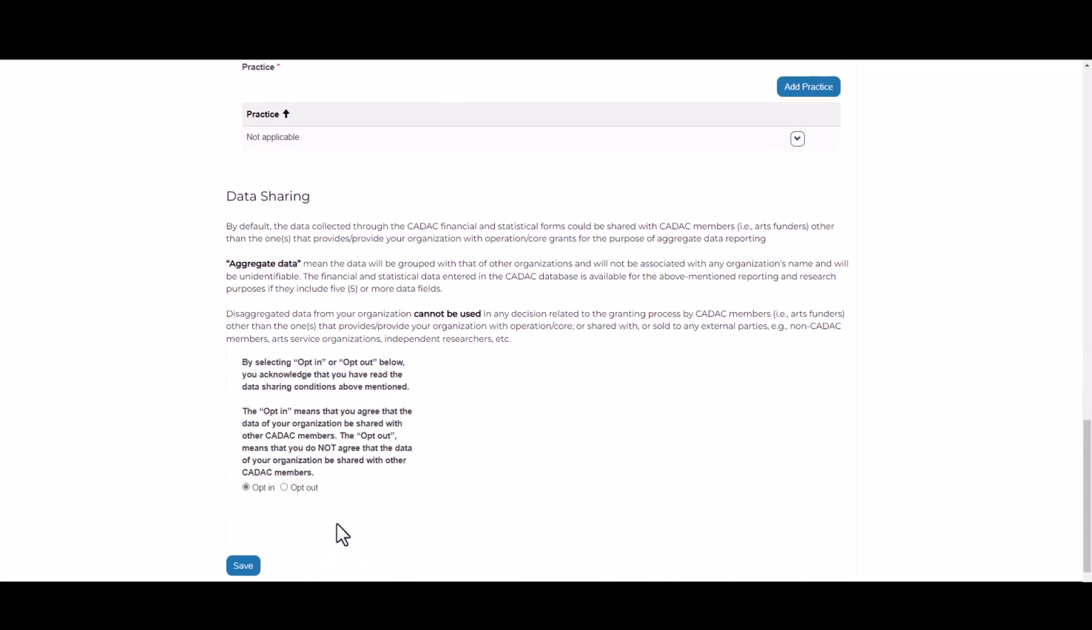Under the Data Sharing section, choose whether you want to opt in or out of sharing your organization's data with all of CADAC's participating agencies. The default is set to share the organization's data. Now, this is the last step on this page, and you're now ready to finish updating the organization's profile.